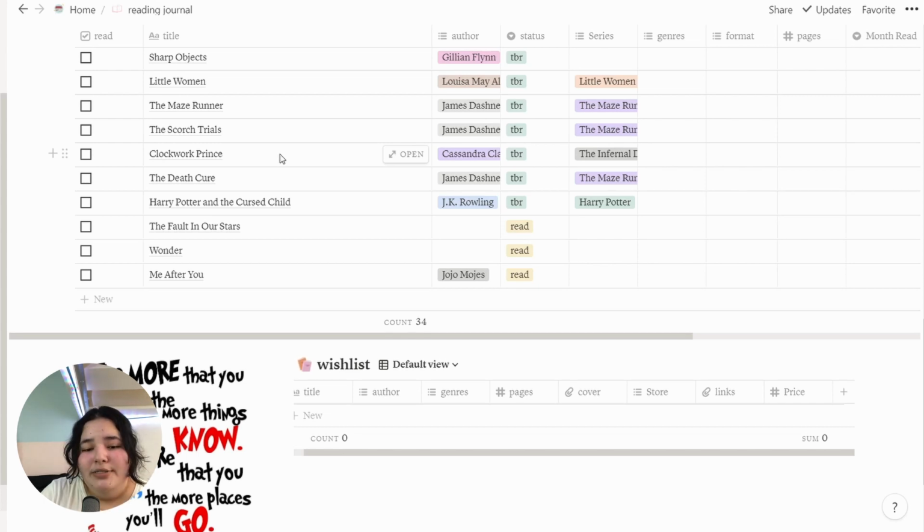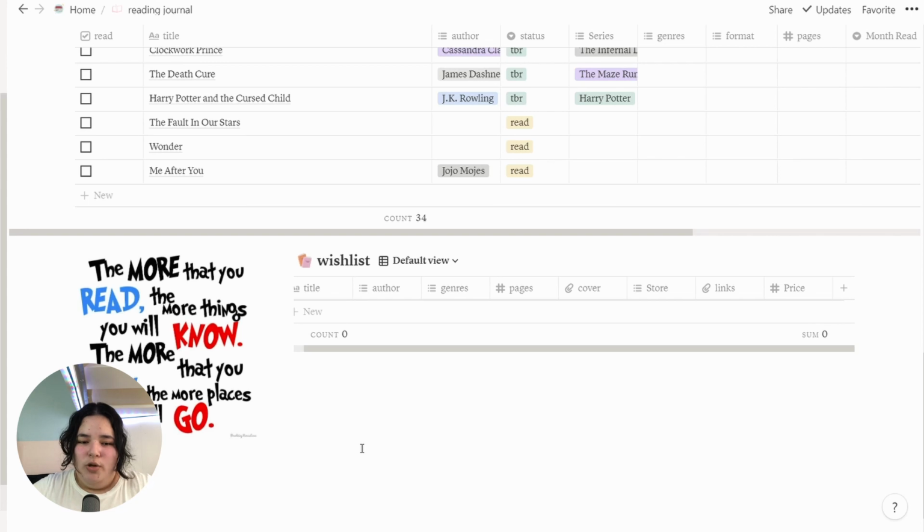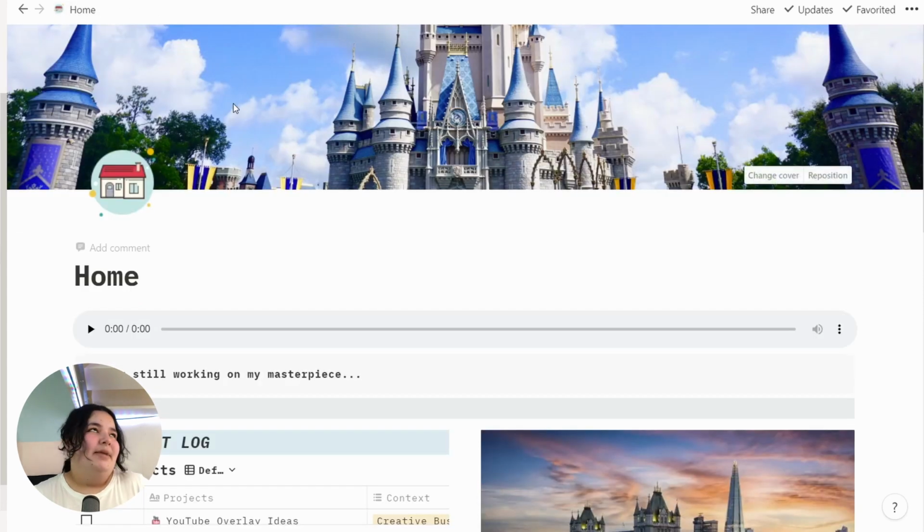But I don't really use it because I just use the thrift books wish list for my book wish list. And here I just embedded an image of my favorite reading quotes. That's basically it for this database. Then below, the other babe.